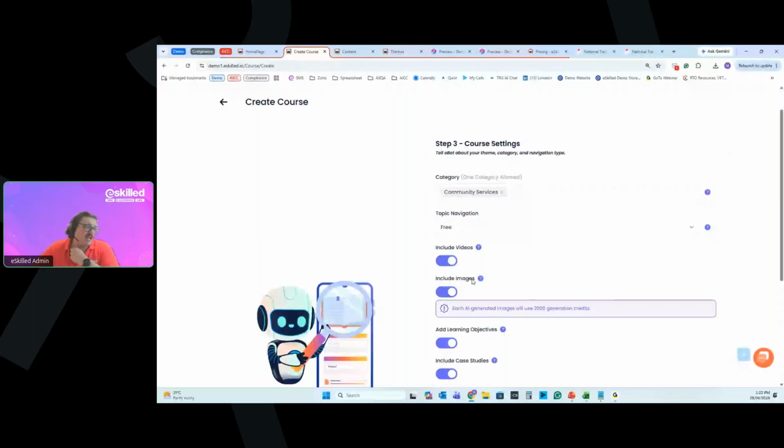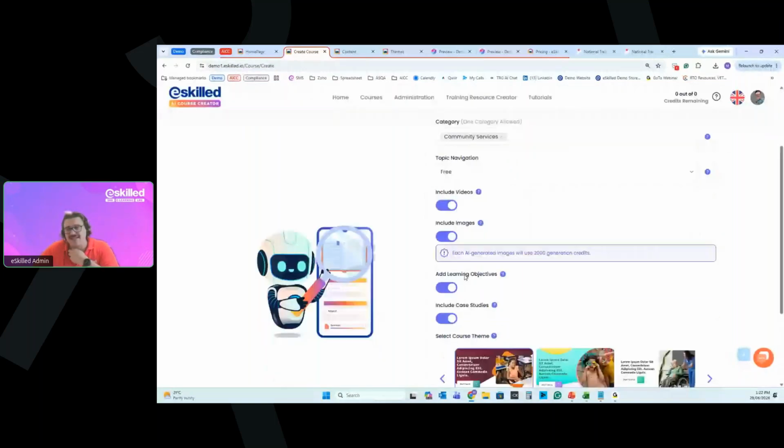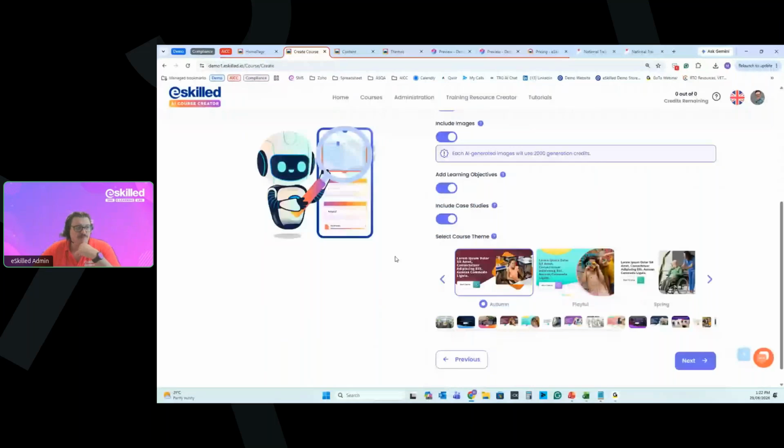Add learning objectives. Obviously, we talked about that at the start, but that's a title page with a little blurb on each topic. Include case studies. I would always suggest yes for this, because otherwise, how is it tell, show, do? Show being what the course is. And then select course theme. So you can fully customize the themes, and we'll go into that in a second.